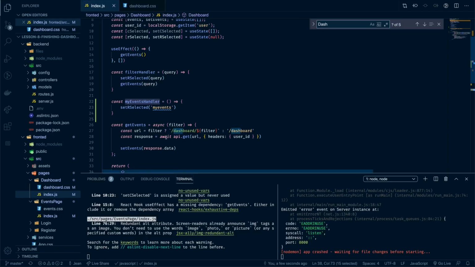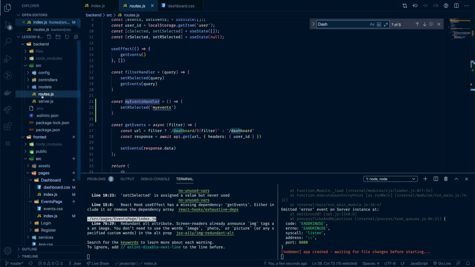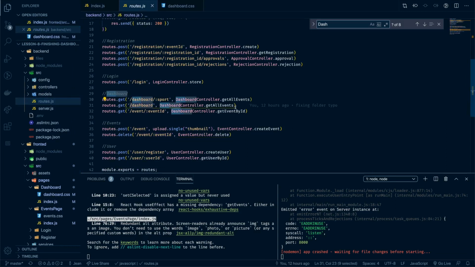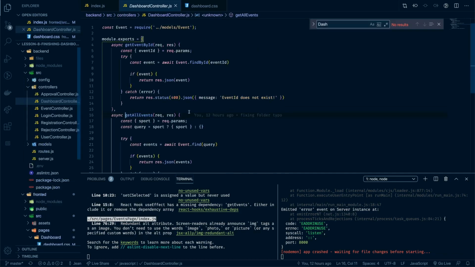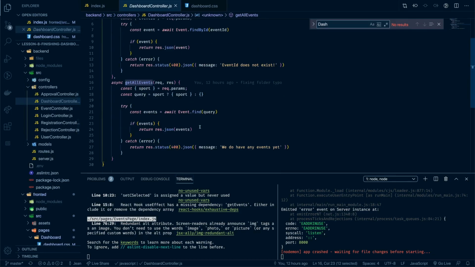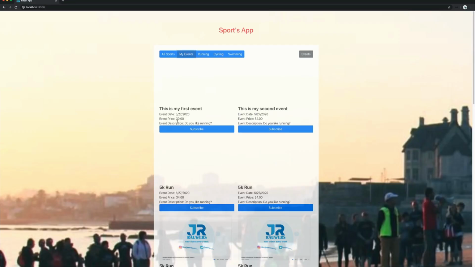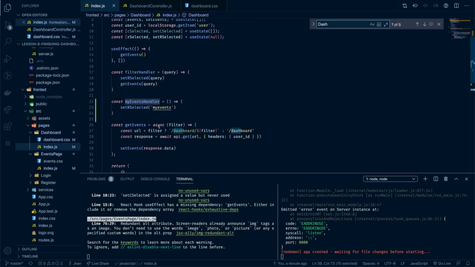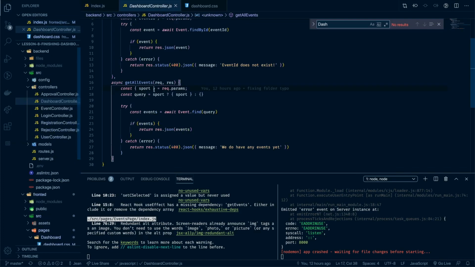And then let's look at our backend. So if you go to the backend and you open the routes, we have the dashboard, get all events, and we have the event by event ID. What we don't have here is an option to return just your stuff. So I think what we can do here, get all events, it looks for the sports. If you pass a param, it returns the sports, but we will need to add a different route to handle that.